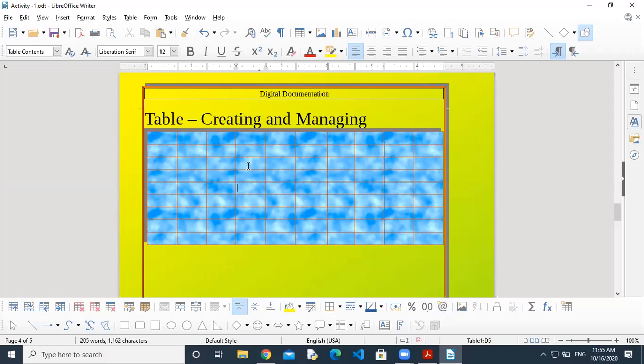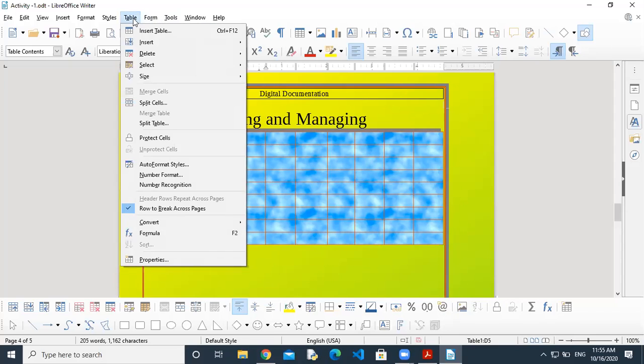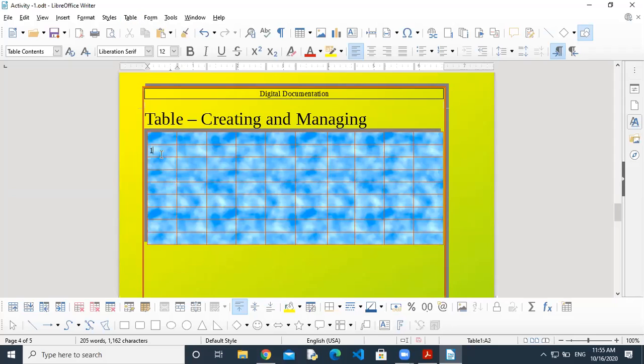First we are going to understand it through this option. Now one is the table, insert table, you all understand. What is the shortcut? Control plus F12. Now the insert is here. Suppose I'm writing here 1, I'm writing here 2, I'm writing here 3.